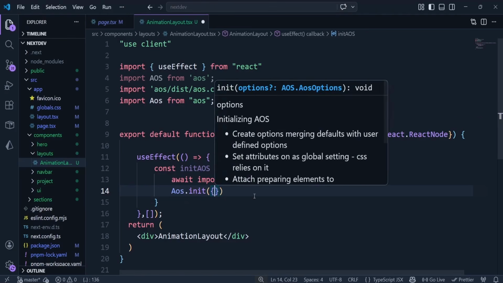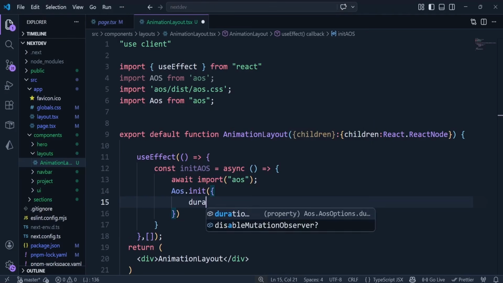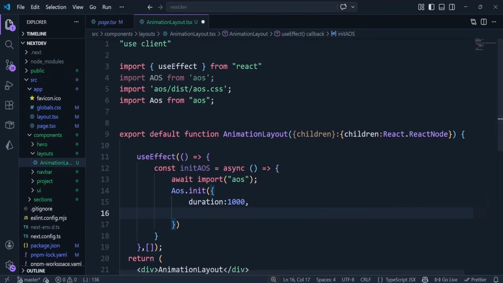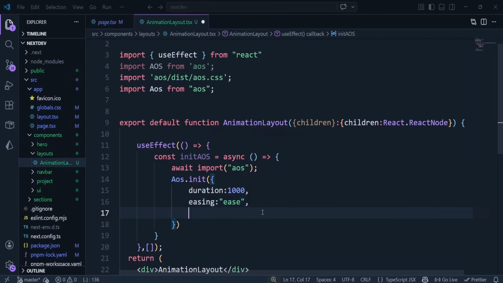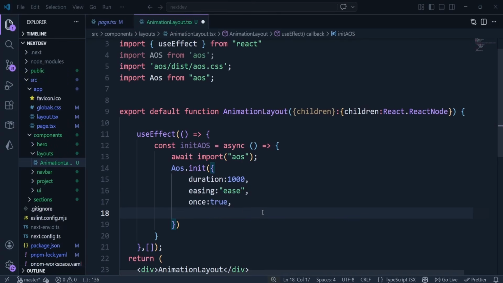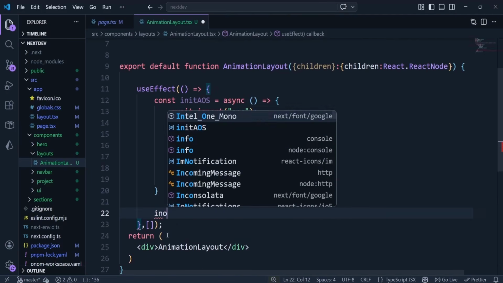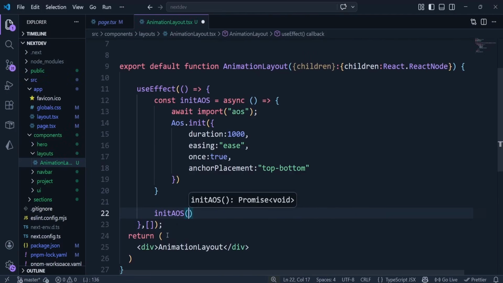And then we have to specify some configurations here. We set the duration of the animation to 1 second, which is 1000 milliseconds. We set the easing to ease. We want the animation to only run once, so say once, we set that to true. And then lastly, anchor placement, I'll set it to top-bottom. And then after that, down here, we're just going to call the initAnimateOnScroll function, which is going to run when the component mounts.